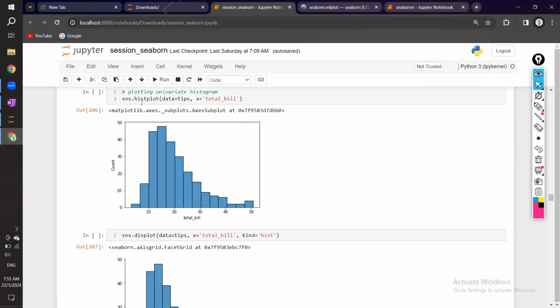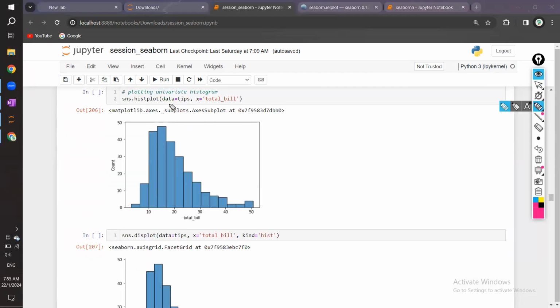Here for the histogram, we are using the same tips dataset, and we are plotting the total bill column. The way you need to pass the parameters is extremely simple: sns.histplot, and inside that, what data frame you are using and what column you want to use. So total bill. These are the total bills.